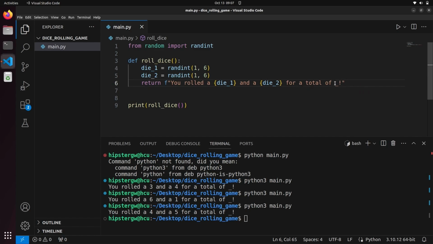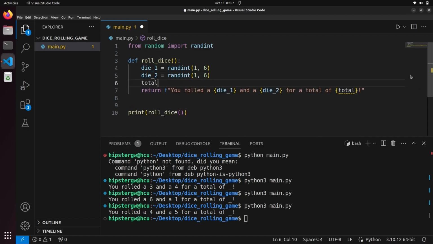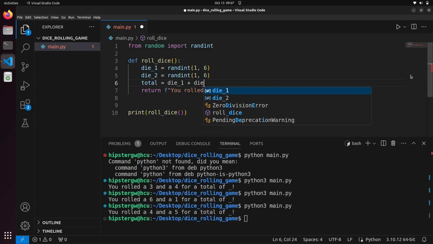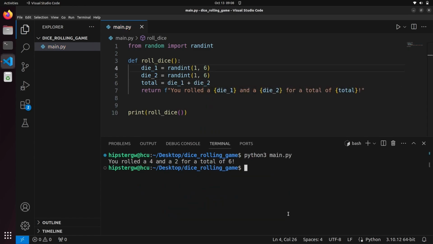So the last piece of the puzzle we want is this total number. So we could do arithmetic inside this format string. I'm just going to do it in a separate line of code. So we're going to call it total. And then what we want is a total variable, which is going to be our first die plus our second die. We can see we rolled a 4 and a 2 for a total of 6. So we're able to actually get our roll dice function working now.